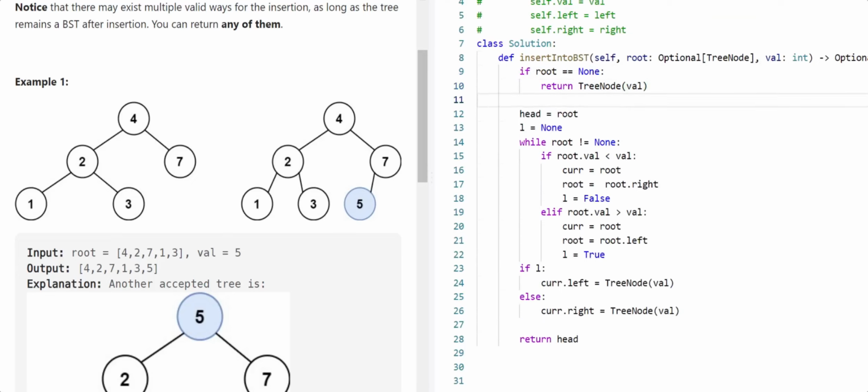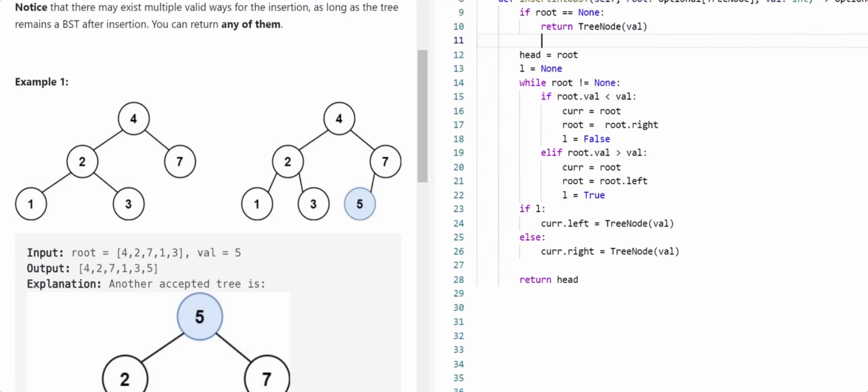All right. Now, when the tree is not empty, what we're going to do is firstly, we'll keep a head equal to root, because we want to return in the end the main root of the tree. Because we're going to be traversing through the root node, in the end we'll be at the very last index where we insert this 5 over here.